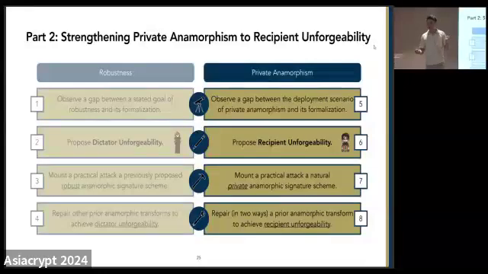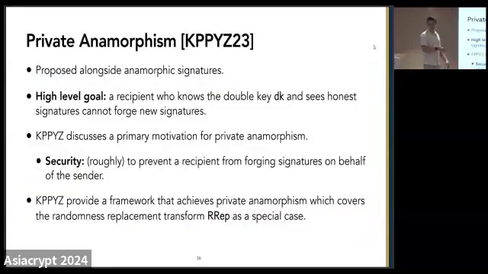Okay, now I'm going to turn from the perspective of a dictator to the perspective of a recipient by taking another look at private anamorphism. So what is private anamorphism? It was proposed by KPPYZ alongside the original proposal of anamorphic signatures. The high-level goal is essentially that a recipient who knows the double key and sees honest signatures can't forge new signatures. And this is a pretty important property because we want that a recipient shouldn't learn more from an anamorphic channel such that they're able to now forge signatures on behalf of the sender.